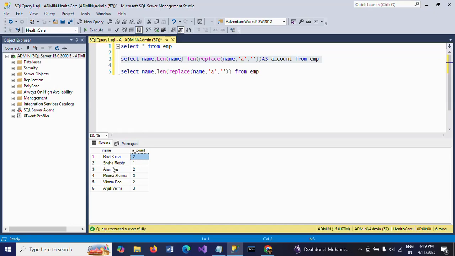The original length of Sneha Reddy, including the space, is 11. 11 minus 10, there is only 1 A in Sneha Reddy. So like this you will get the specific letter count from the table using the LEN and REPLACE string functions. So this is how you need to answer this question.